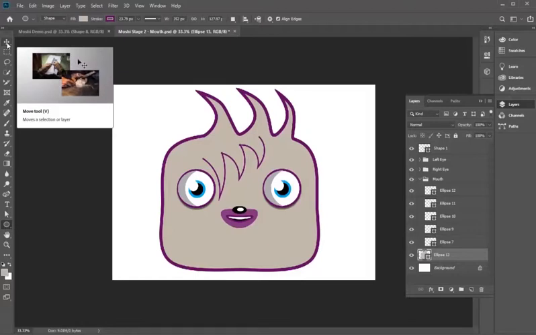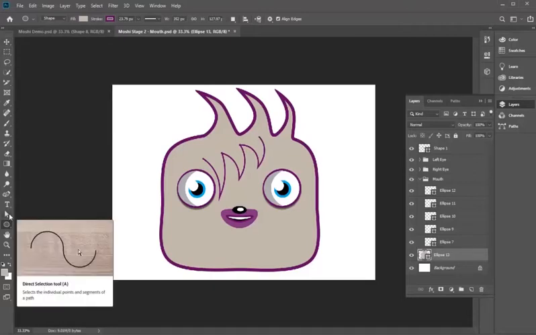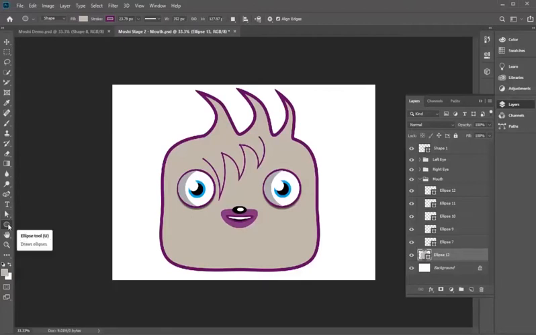For example, being able to move different objects around the canvas, being able to select and modify those shapes, actually add different shapes onto the canvas to create your own character.